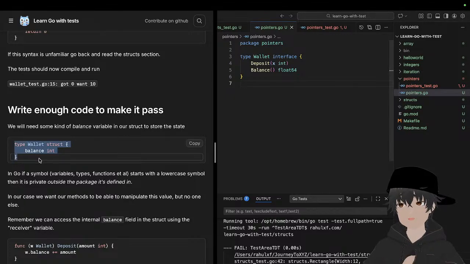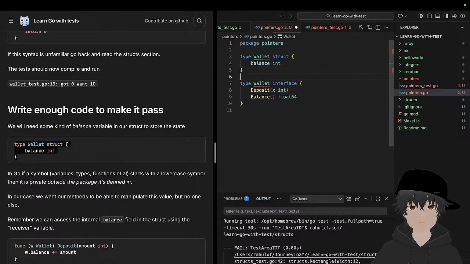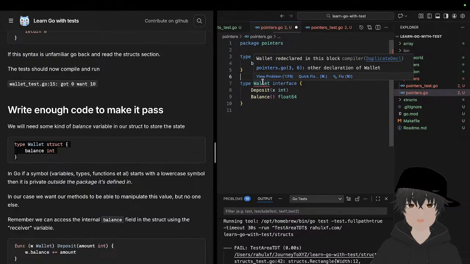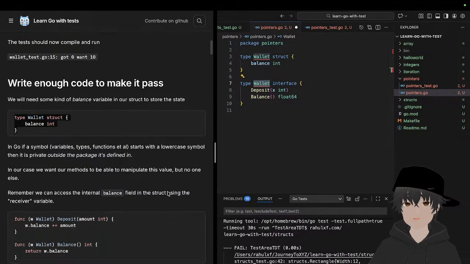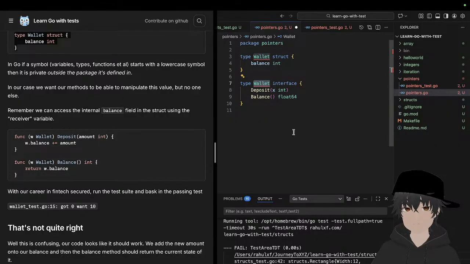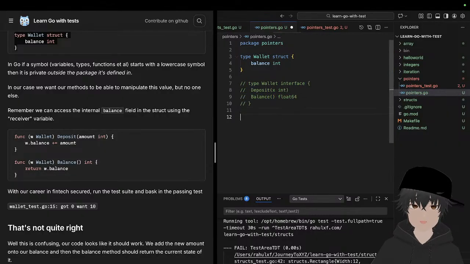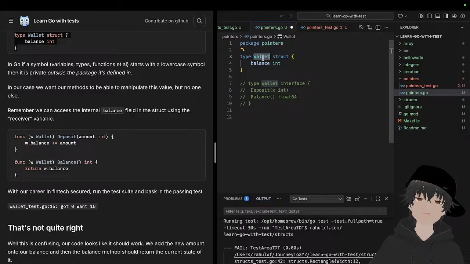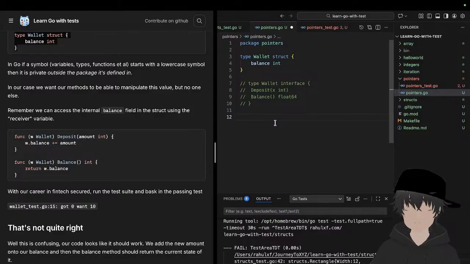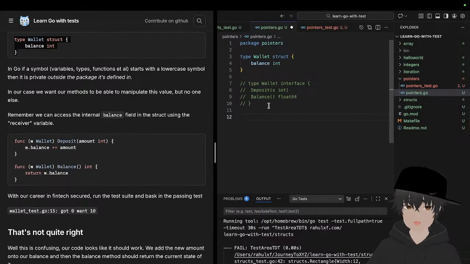So this one is a wallet. Okay, we want something other. You can say wallet interface, something like that. Okay, we can just close it for now. I think we can go with that one, wallet. Let us go with this one first, and then I will try to do it with the interface one.